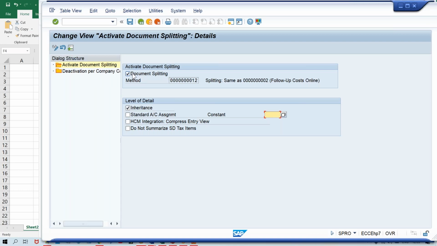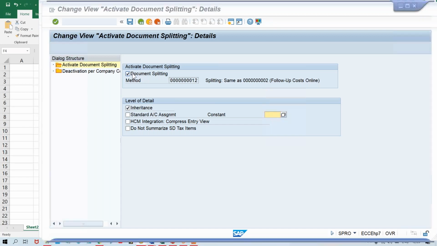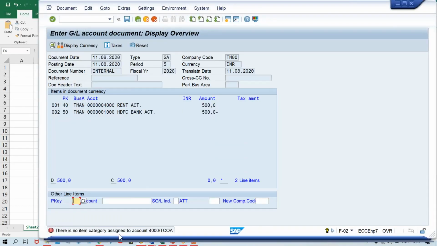But if you remove this check mark, then what will happen, guys? After some time, if somebody does their practice for document splitting configurations, that person is going to activate it again, and again you will be having errors. Whenever you get the kind of error where no item category is assigned, related to document splitting, you need to deactivate that.